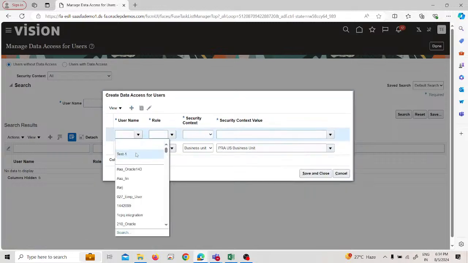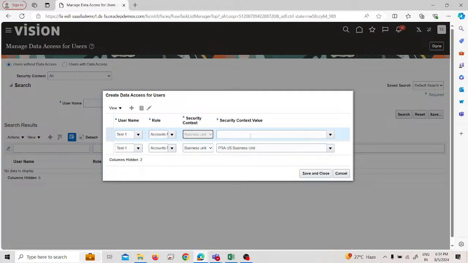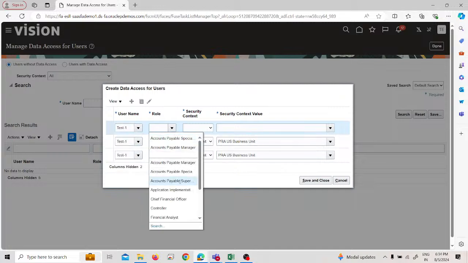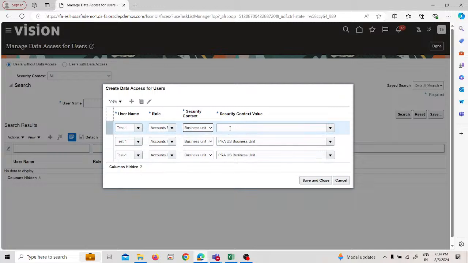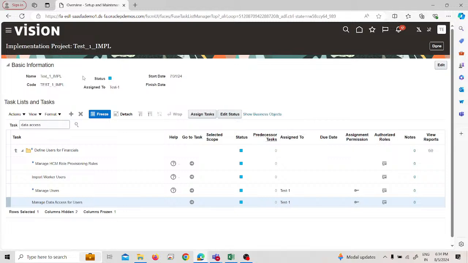Again we give the username test1, the role we provide accounts payable specialist, business unit PRA. The third role we will provide again for test, accounts payable supervisor, business unit PRA. We click save and close, and now we're done. Now we will do the last step, which is to give the LDAP.